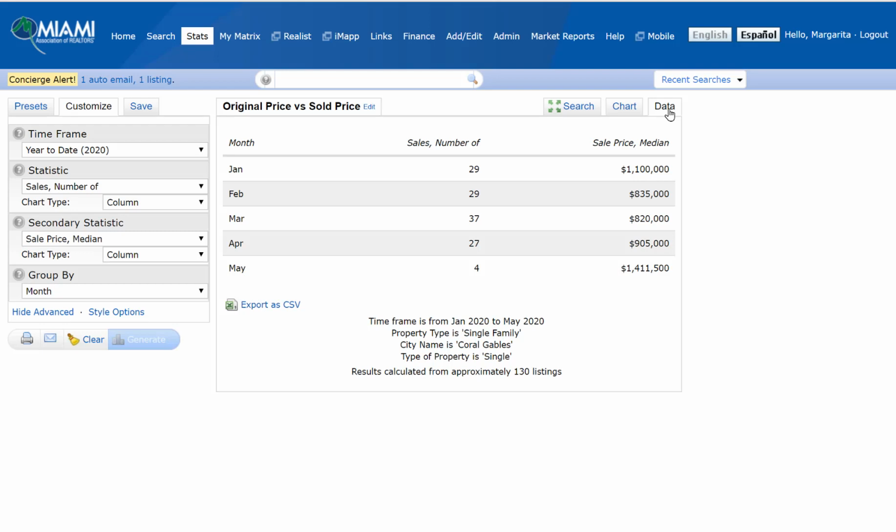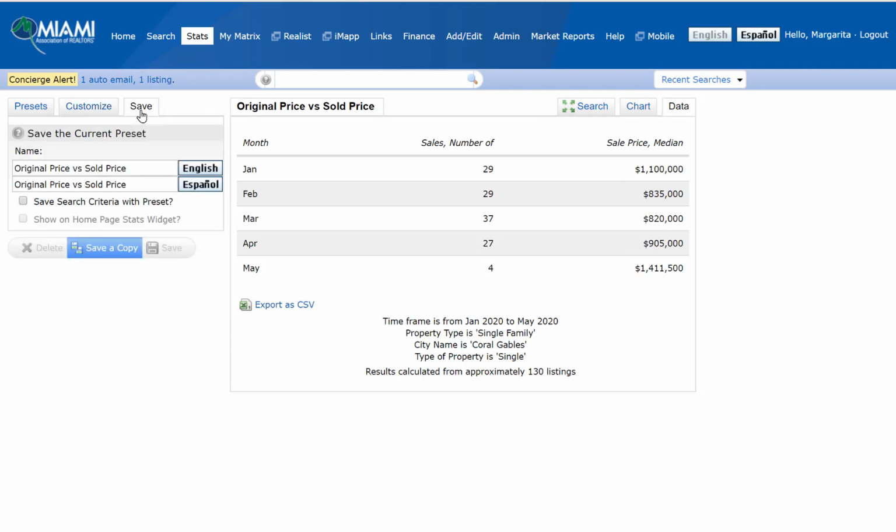Let's say that. If I wanted to save this because maybe I want to run it every month, on the left where it says presets, customize, and save, you would go ahead and just click on save, name it. So maybe I'm going to put closed sales, and you can name it in English or Spanish. Closed sales for Coral Gables. And I'm going to put 2020 year to date. And I save that copy.